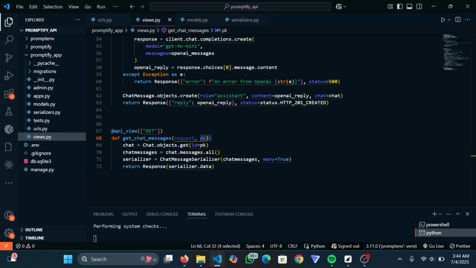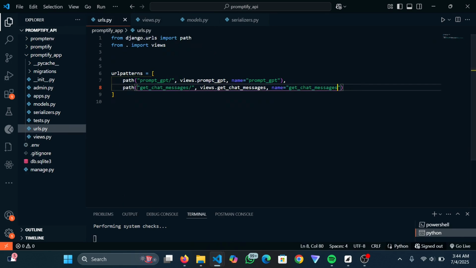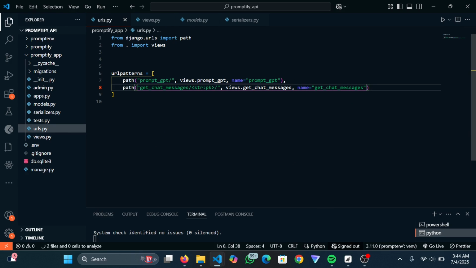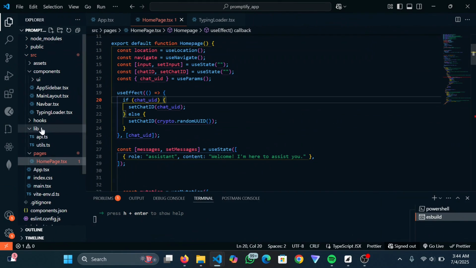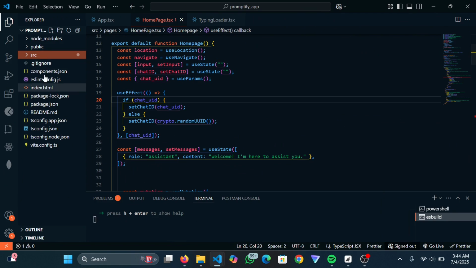So back here, I'm going to say str:pk. The pk we have here is coming from the views, this pk. So we've got our URLs done. Now back to our front end. Okay, so back to the front end. Over to our API.txt file. Where is it?